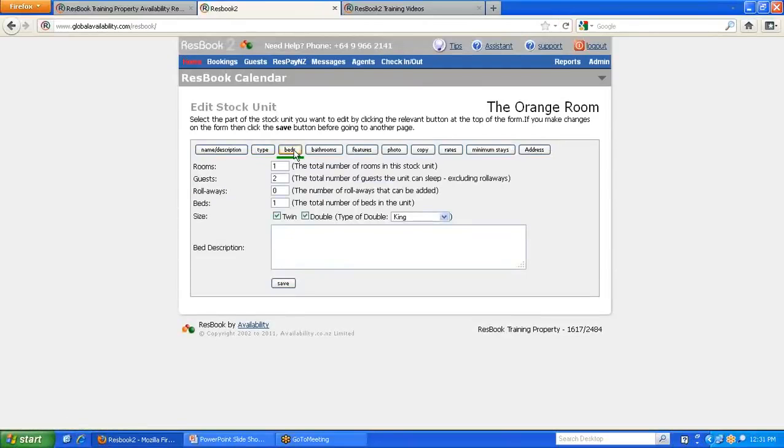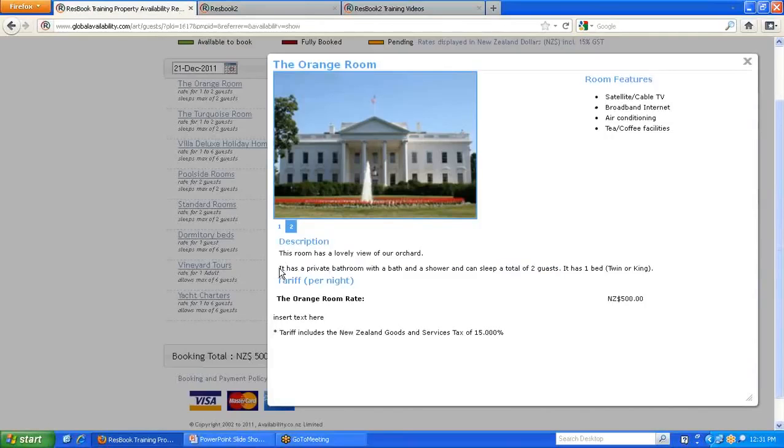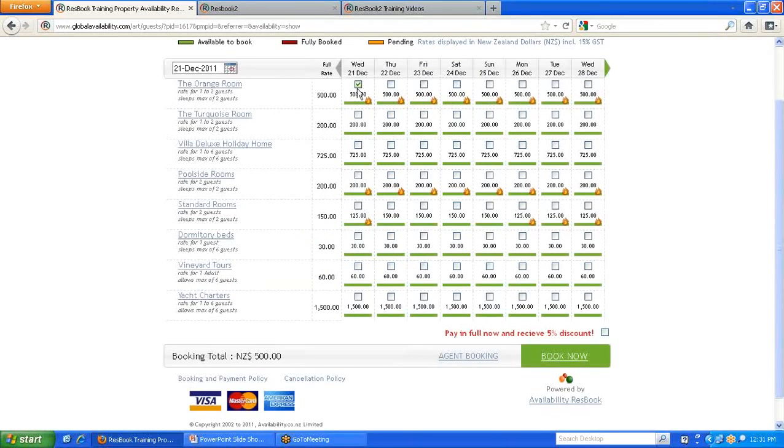Now the beds button, this is a really important part of the stock unit settings. It controls the sentence that you can see on the stock unit pop-up, which is all pre-formatted. If you don't like the look of the sentence, you can turn it off as long as you include the relevant information within the stock unit description. But these particular settings influence the booking form.